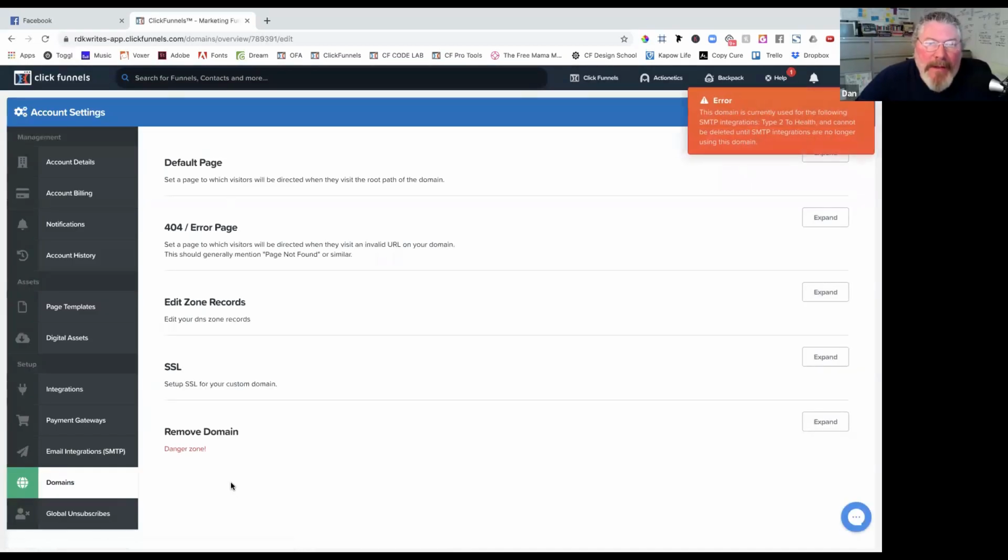Now, usually at that point somebody says to me, "What?" Yeah, I know. I'm like, okay. Oh yeah. Are you sure? I'm like, yeah, I'm sure. The domain is currently used for the following SMTP. And oh, okay.